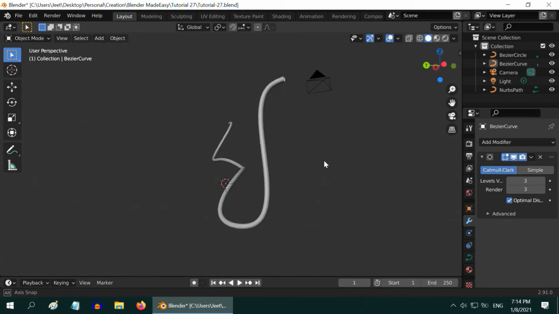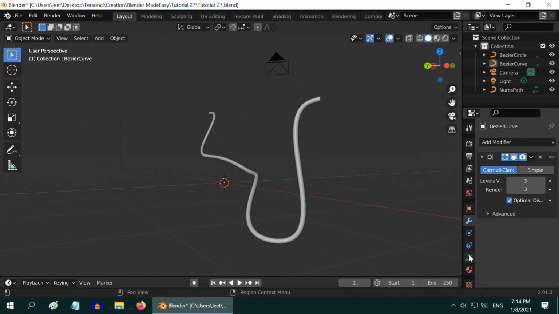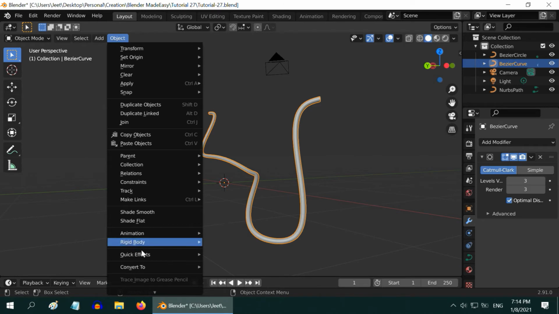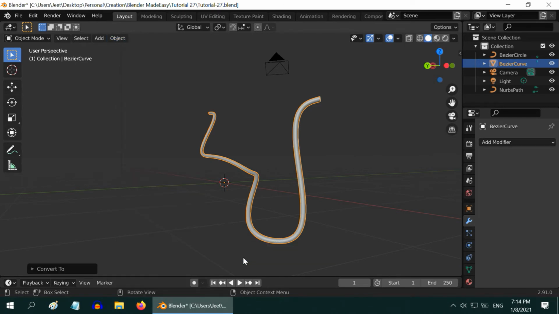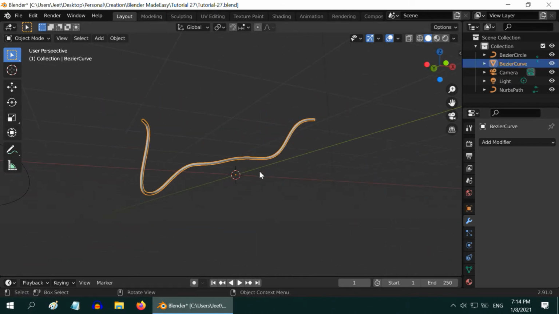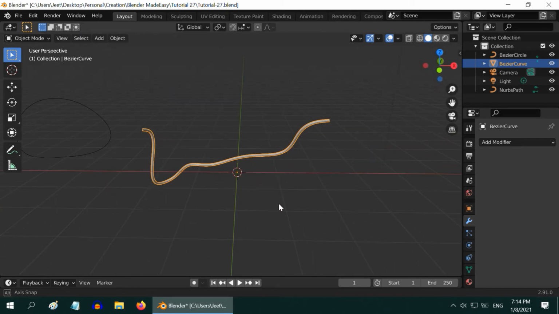This object is still basically a curve. Hence we can see a curve tab here. You can still edit its profile. Once it is final, you can convert it into a mesh from the Object menu, Convert to, and select Mesh. After that, if you select this pipe, you won't get any curve tab here since the object is now changed to a mesh. It is no longer a curve.